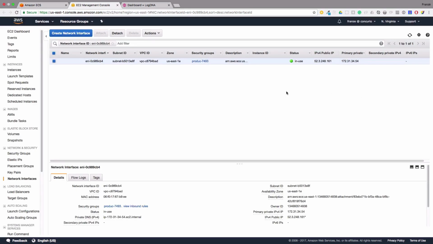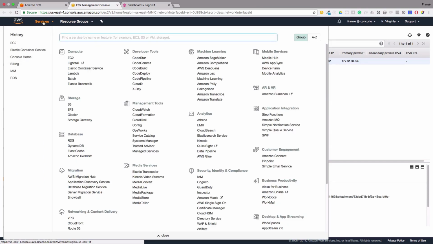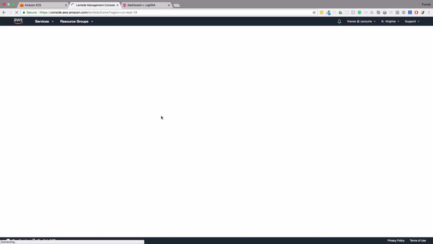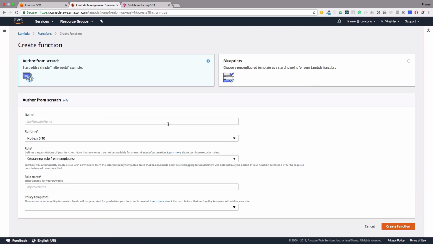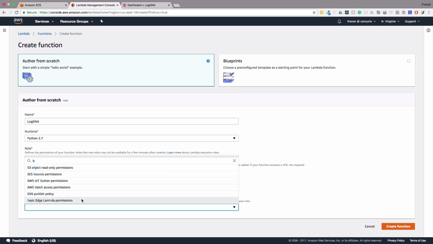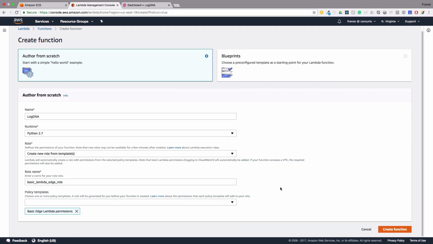Now, let's move back over to the AWS console, go to the Services dropdown, and choose Lambda. Click the Create a Function button. On this page, we are going to skip down to the Author from Scratch section and enter the following info: name, LogDNA; runtime, Python 2.7; role, create a new role from templates, unless you already have an IAM user set up that you can use. Role name, basic Lambda Edge role; policy templates, basic Edge Lambda permissions.